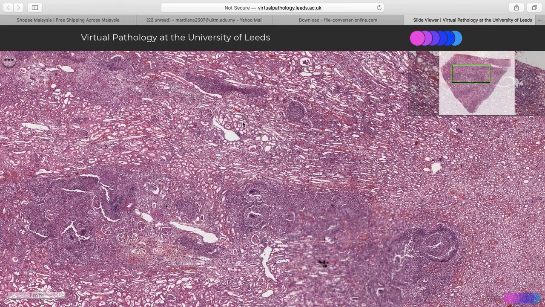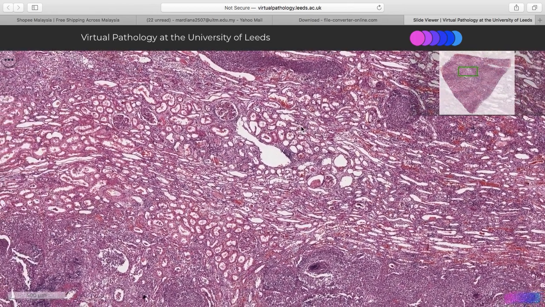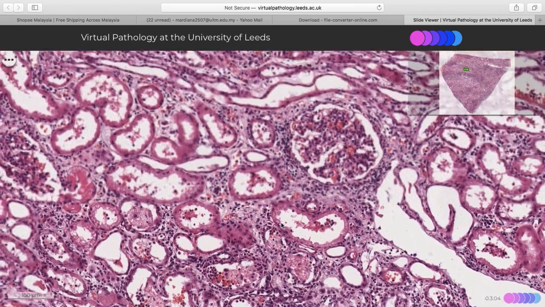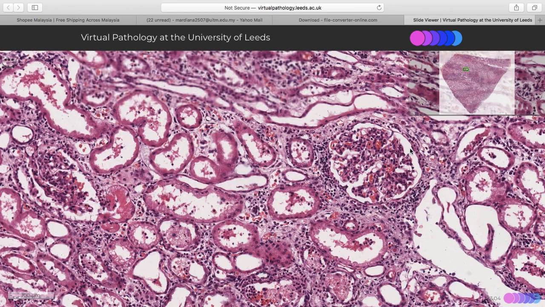Before we go on any further, I just want to orientate you a little bit. This is the kidney, so the kidney contains specialized structures such as the glomeruli. Here's one glomerulus, here's another glomerulus, and these are multiple renal tubules. Whenever you see glomeruli, then you are in the renal cortex.